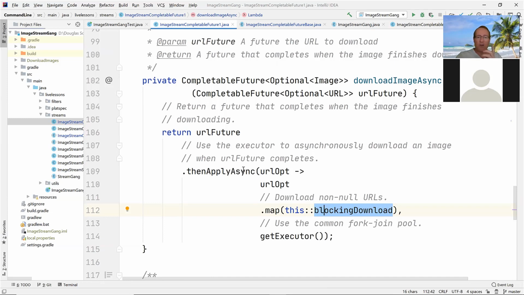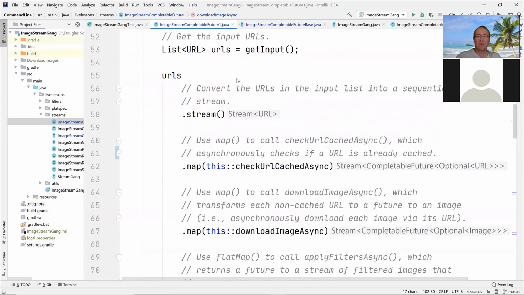And this particular operation is being called with the thenApplyAsync method, which runs this action asynchronously in a worker thread in the common fork join pool. So all the download operations will also be taking place essentially in the background in a worker thread. So all those optional URLs that have values in them, in other words, they weren't cached, will all be asynchronously downloaded. And the return value from this method is a completable future to an optional image, because once we've downloaded the contents at the URL, we convert it into an image. Okay, so that comes back here.